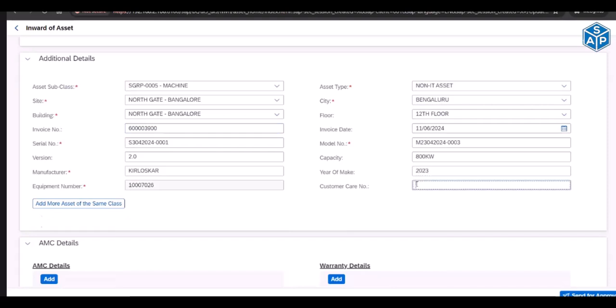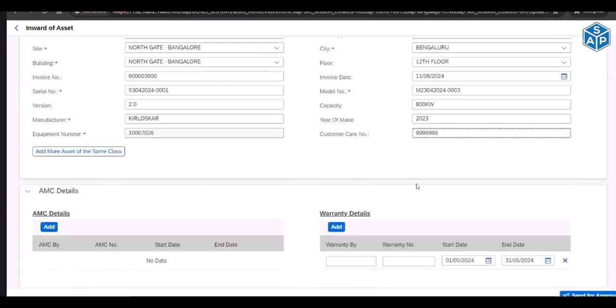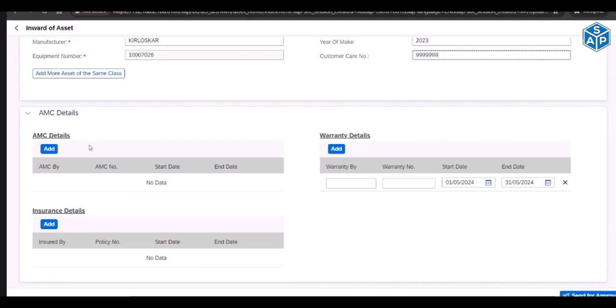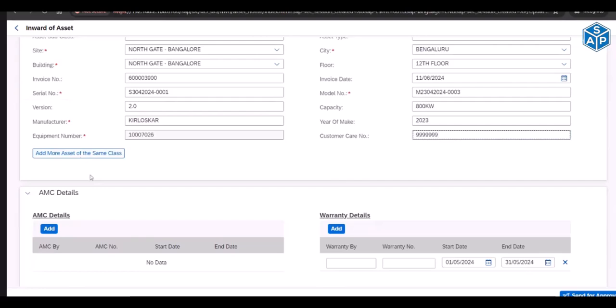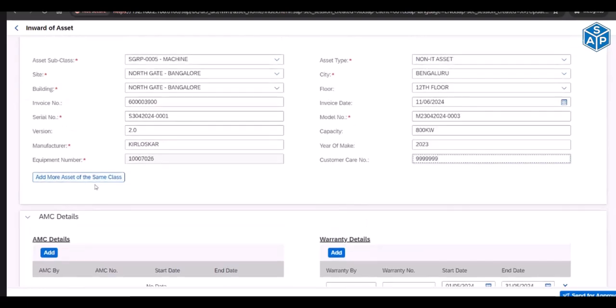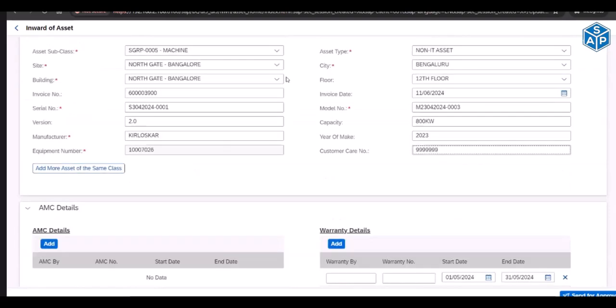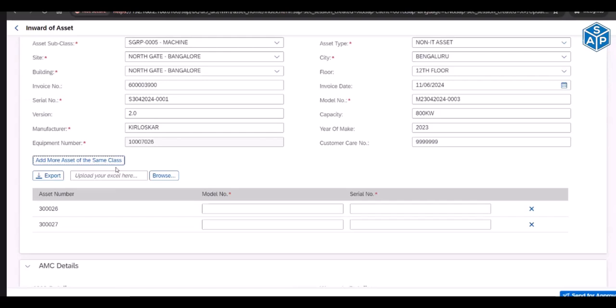And this is also configurable in nature. So this is the additional detail. Now we are also capturing other details like AMC and warranty detail. Another thing: suppose in this GRM we have done the GRM for 3 assets. So for one asset we are taking it here, and the other assets which are in the same GRM are coming here. So mass inward or mass tag number generation is also possible from here.